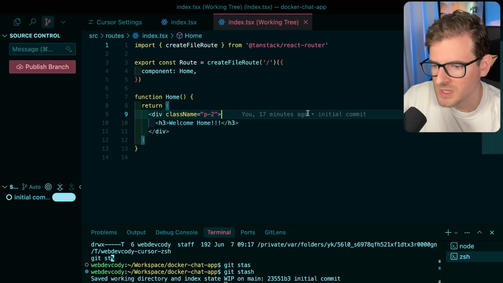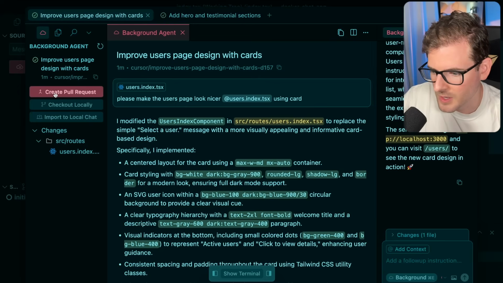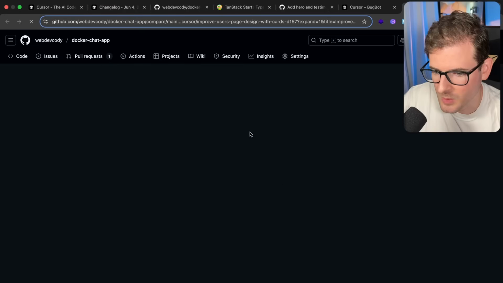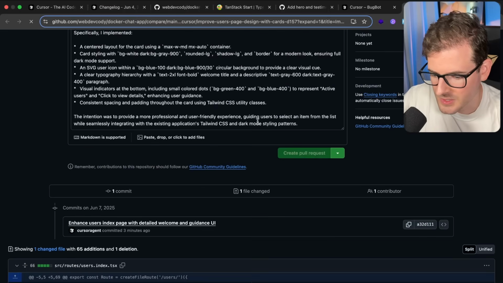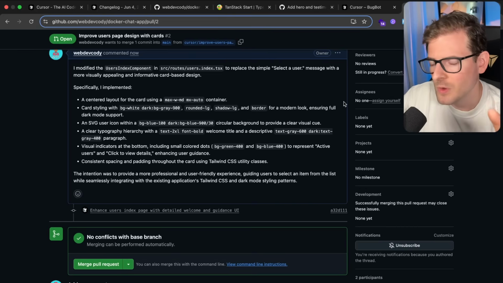All right, we can also do the same thing for the other background task. So we'll go here, I'm going to create another pull request, and we can read through that code inside the pull request. All right, it does some stuff. I'm not going to read through that. So that's the overview of the background agent.